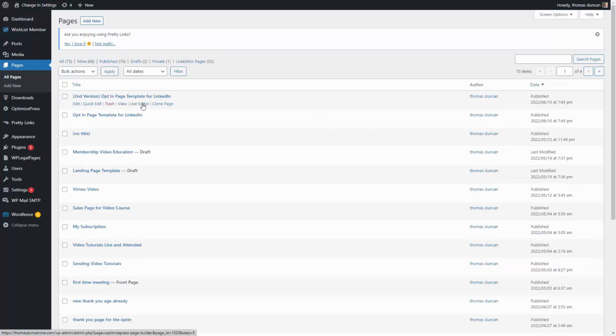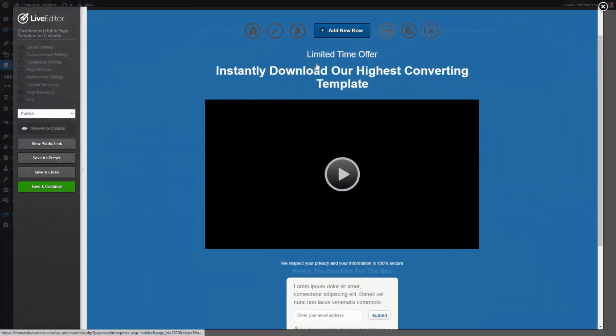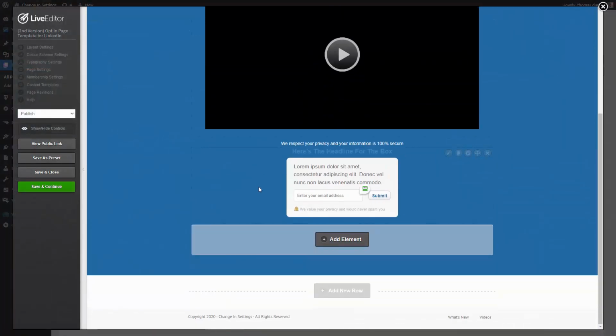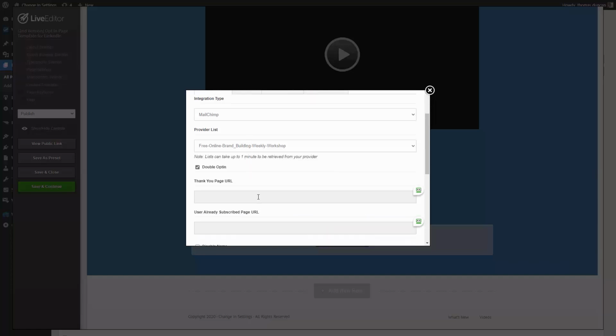And then that second version of the opt-in page, we're actually going to create another opt-in. And in this case, we've got an opt-in box here. Now, this is not necessarily the way your opt-in box is going to look. We're just using this as a template because we want to demonstrate something. We're going to go into the settings of this opt-in box. And you'll notice here that we are directing people to a specific MailChimp list, just as we did with the other opt-in box. What we want to do now, though, is put a thank you page URL here.